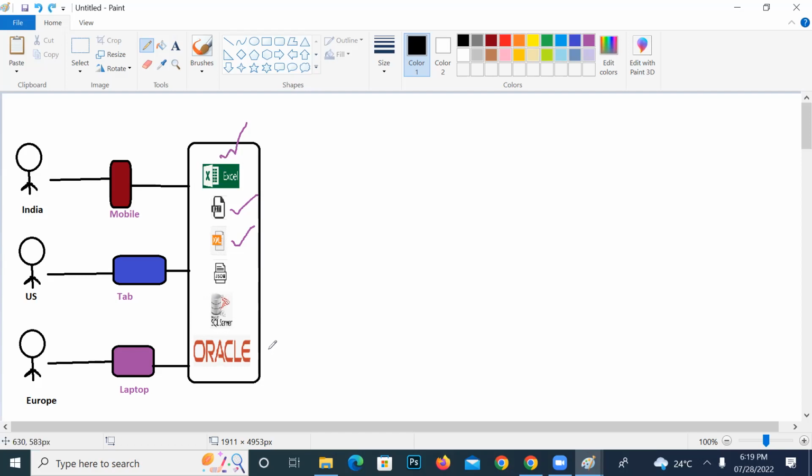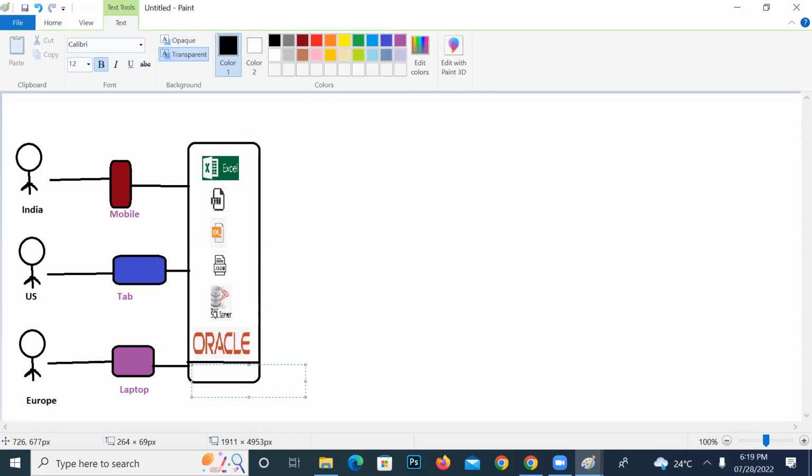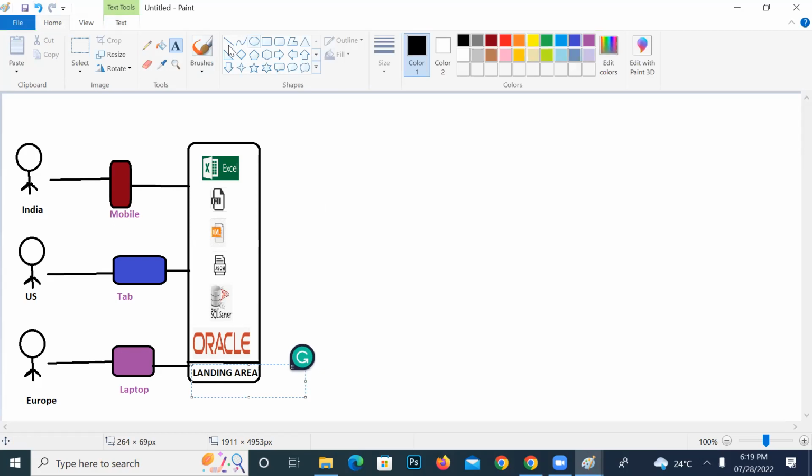Now all these variety of sources are going to land into my OLTP server, not Oracle specifically, the OLTP server. This is the landing area. Normally, in any ETL work environment, you first have to know what the landing area is: your source files come and fall into the OLTP server.